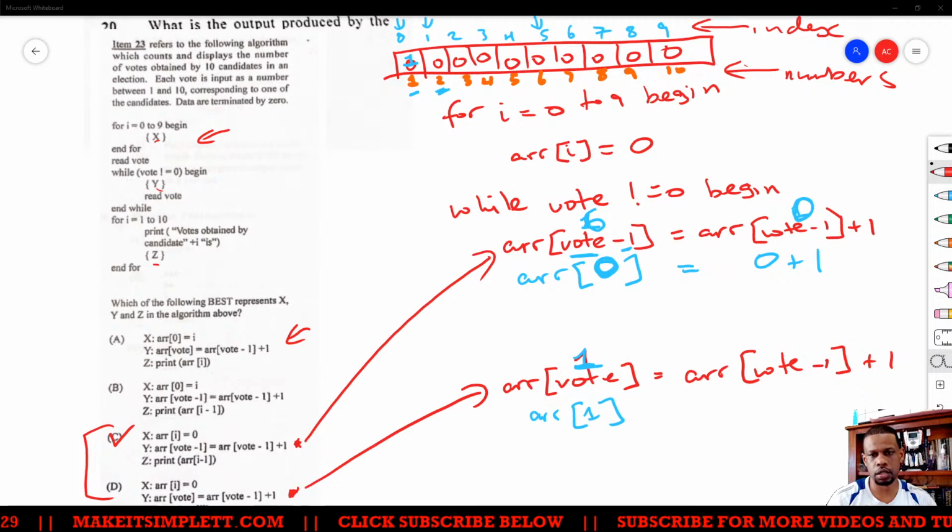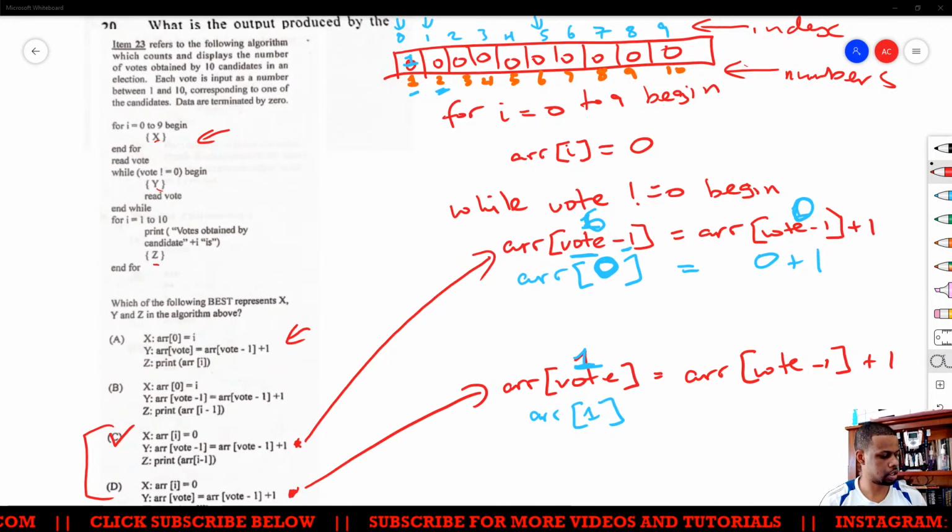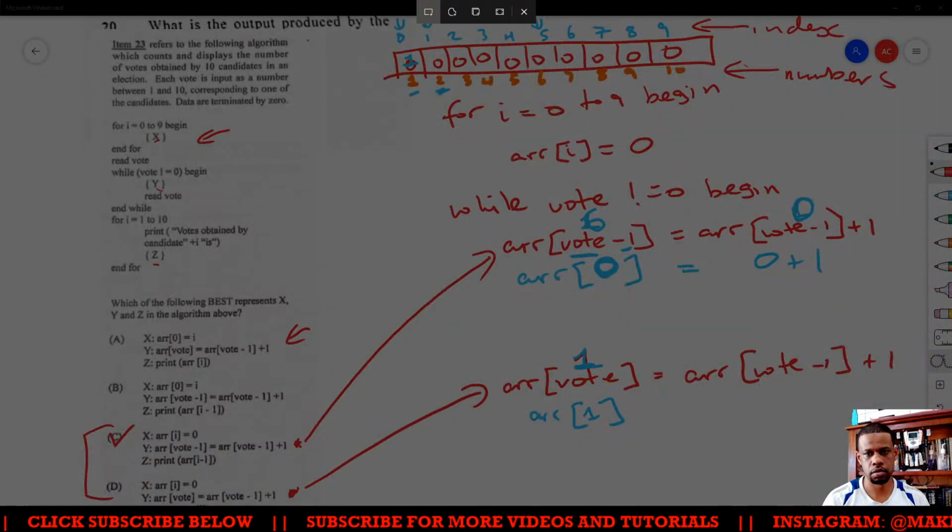Next one. Okay, let's see what this one is.